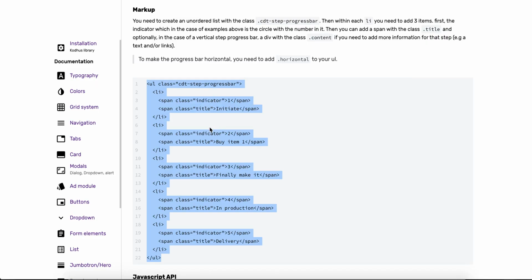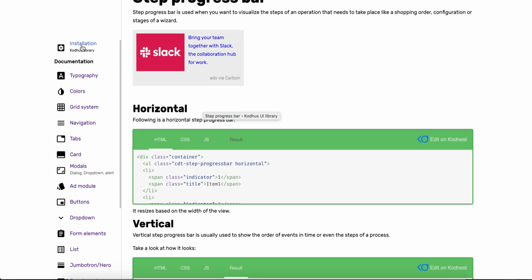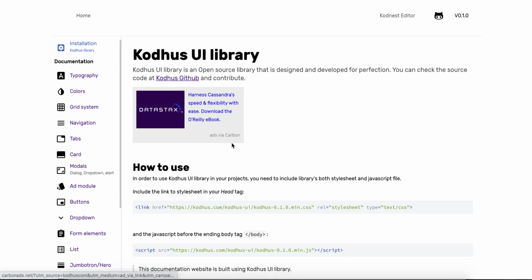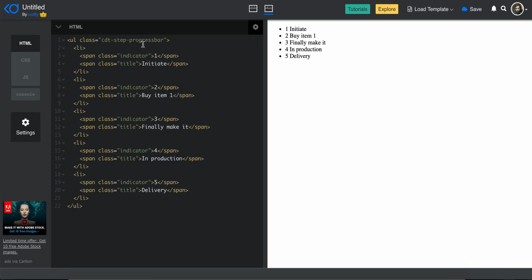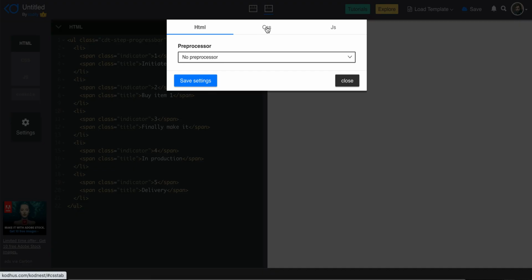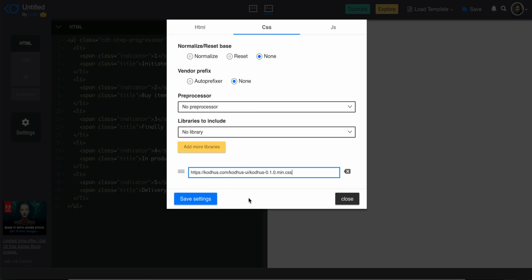Going back to the UI docs for Kodhus UI, I can go to installation, and you can see it says how to use it. The first step is to include this CSS in your code. You can copy this and put it in the header of your HTML. In this case, I'm using the Codeness editor, so I click on this gear icon, go to the CSS, add it as a new CSS library and save it.